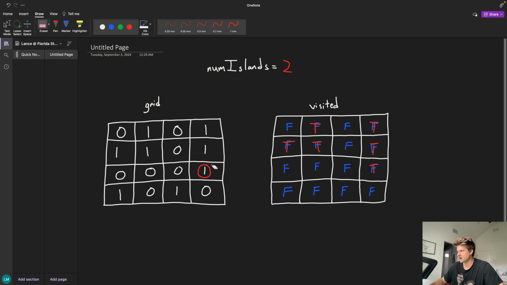Okay. And now we're going to go down to the second row. We're going to see, okay, there's a 1 here, but it's already been visited. So we don't want to recount the same island. So we're going to skip over this one also. This whole row, this 1 here was also visited already, so we skip it. Next row, that 1 already visited.